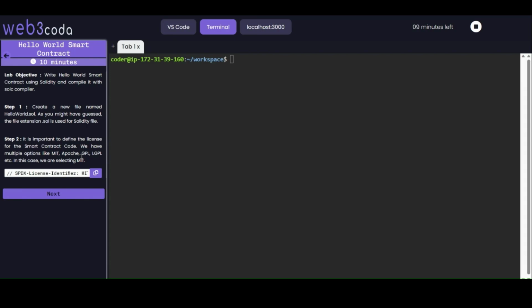Step 1 is to create a new file with the name helloworld.sol. As you might have guessed, the file extension .sol is used for Solidity files. Just like we use the .cpp extension for C++ files, we use .sol for Solidity files.